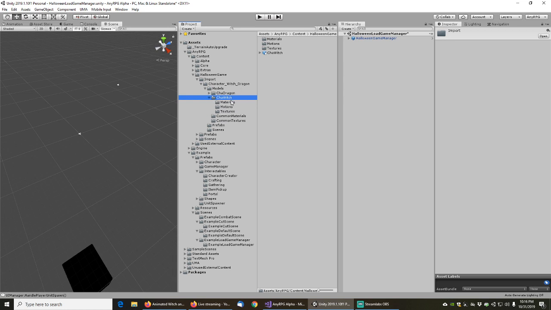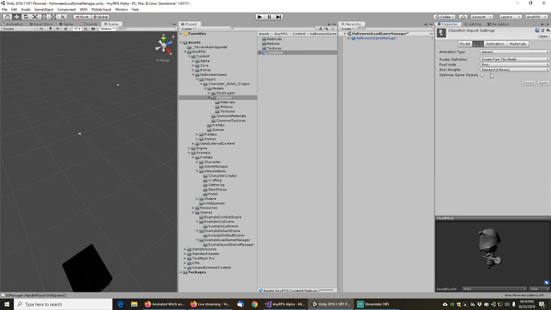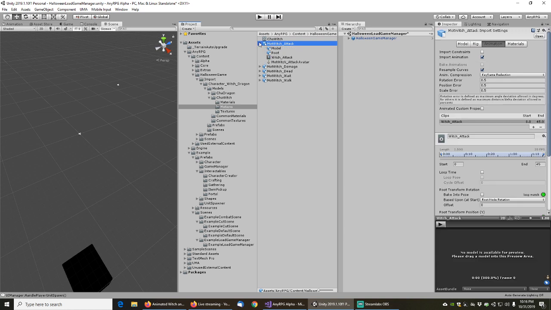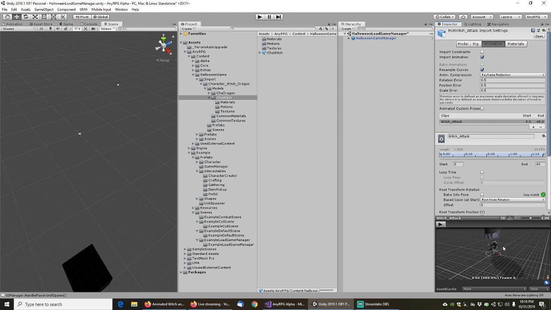So let's see, character witch, and this witch, let's see, the rig is generic, and interesting, it says there's no animation data available, so the animation is over here. And if I look at this, if I pull the model in, nothing happens, so I probably have to go back and grab the character witch model from there. Okay, and then if I do the attack, alright, that looks good. Okay, so this is going to be pretty easy for us to use.